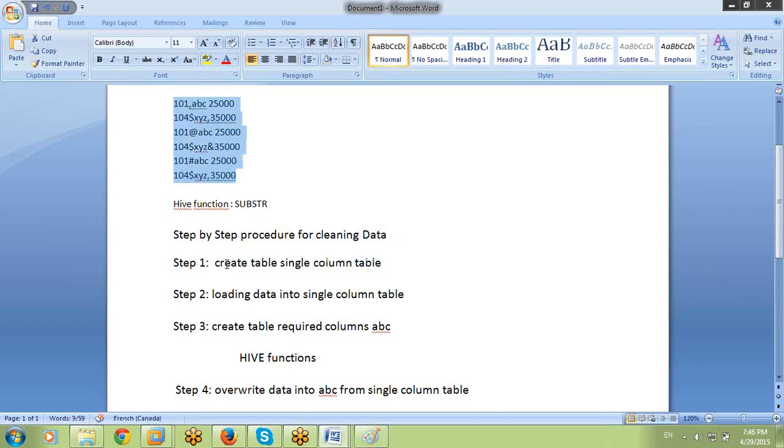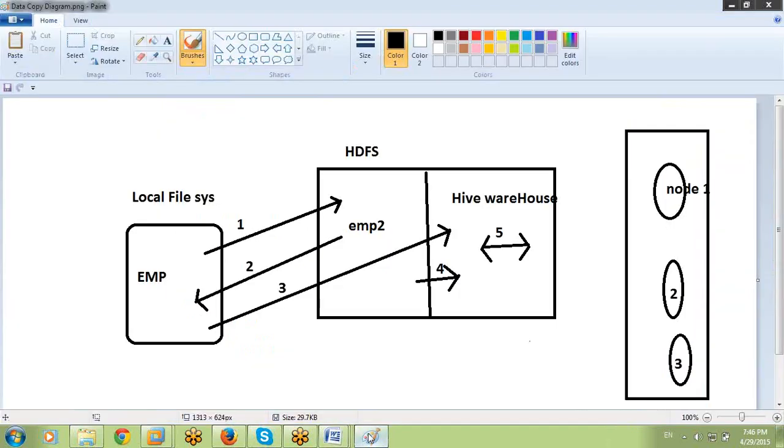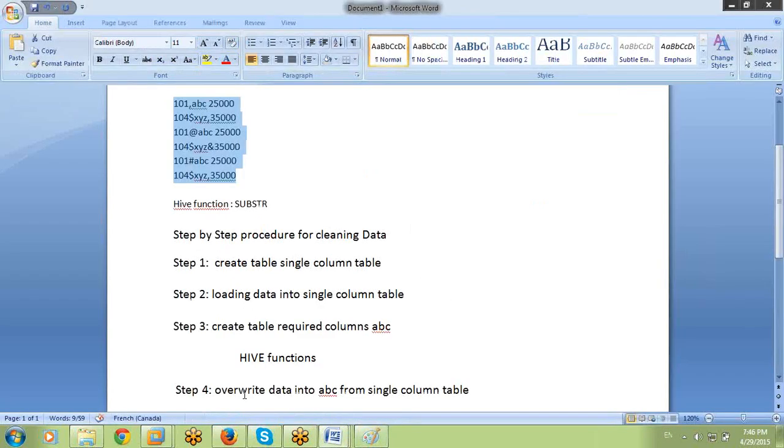Step 3, create a structured table now. What table are we creating in step 3? That table is the final structured table. After that, step 4, overwrite the data from the step 1 table into the step 3 table. The fourth step is similar to yesterday's fifth arrow. What is the fifth arrow? Table to table data copying. Same thing we are doing in step 4.